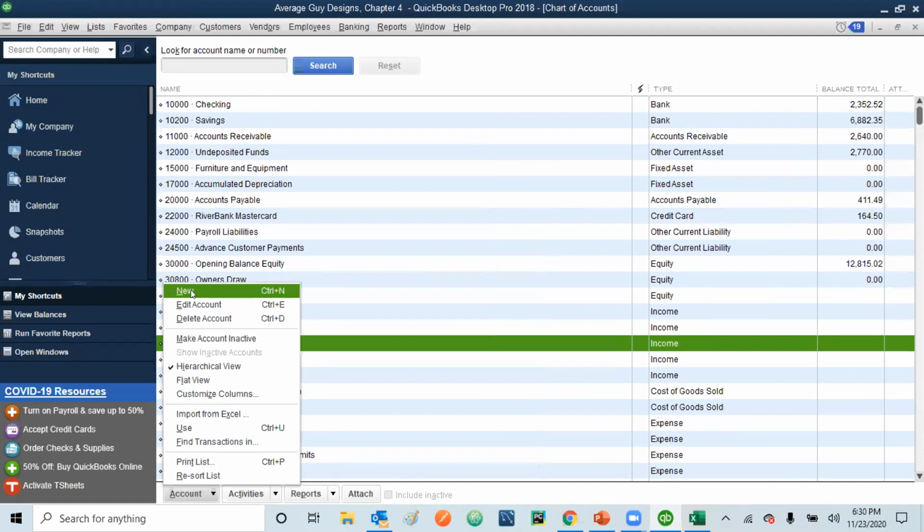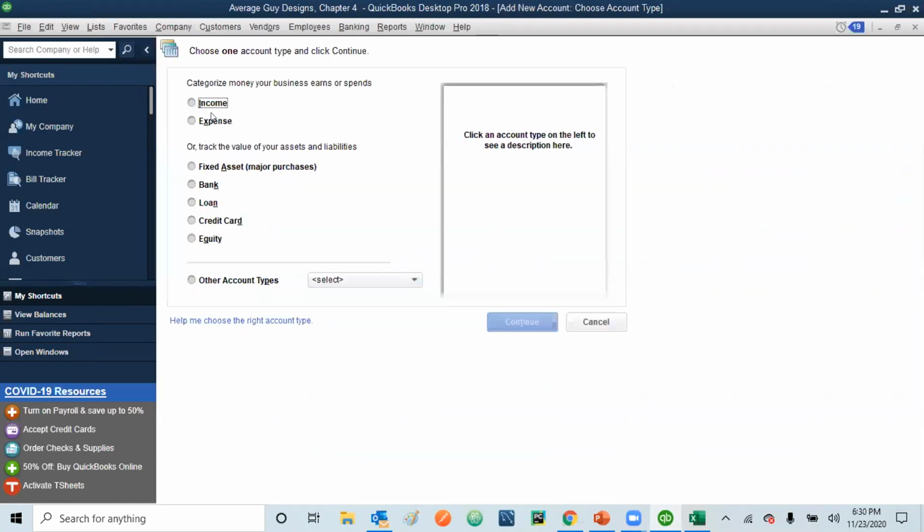So we are creating a new account of credit card, click new. So here you can see income, expense. So these are not our account that we are looking for. We are looking for credit card. So let's say fixed assets is not our desired account. Bank is not the one. Loan is not the one. Credit card is the one that we are looking for.